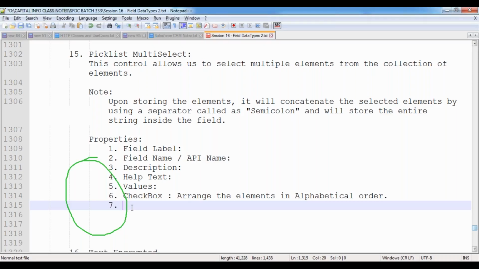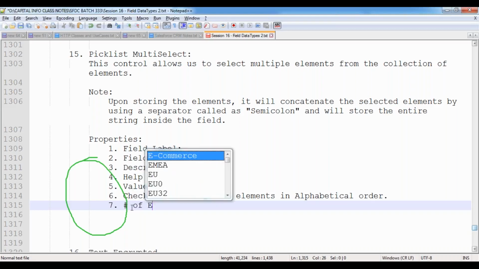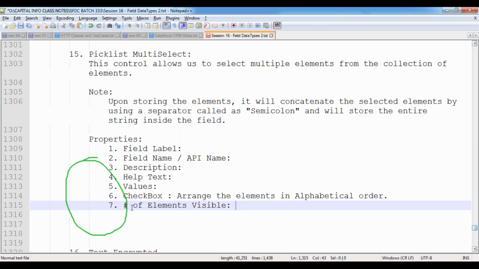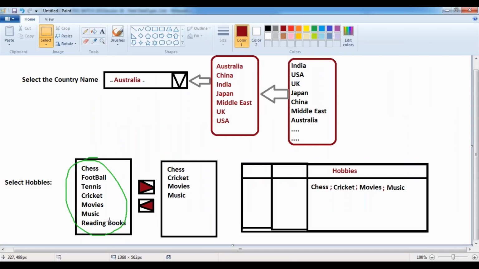And the next one is a property called number of elements visible. Here we have to indicate an integer. That means, here I'm populating some 100 elements. You want me to display all the 100 elements at a time? No, don't display all the 100 elements at a time. Please display only 6 elements or 5 elements. The remaining elements, how can we see? We can see the remaining elements with the help of a scroll bar.